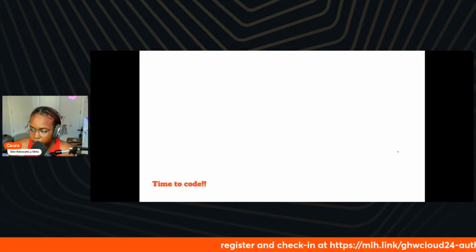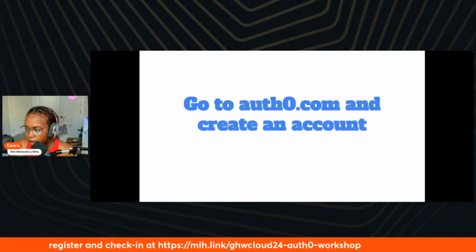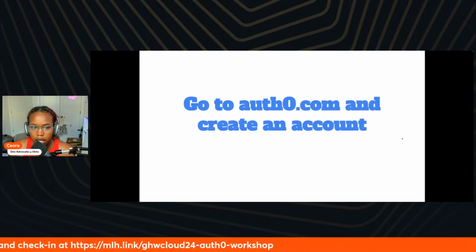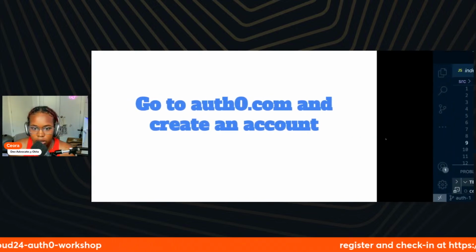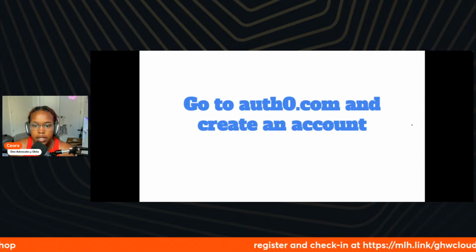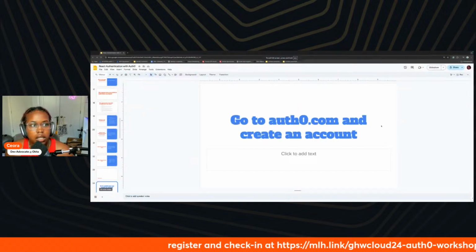Right now, you can work with your own application, or you can work with the same one that I'm working with, which I will share in just a second. Before we get started with the actual code, let's make an Auth0 account.